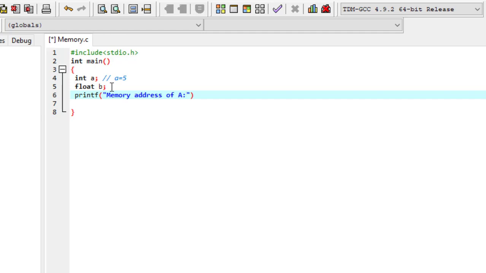If you wanted to print the memory address of any variable, you need to use the format specifier called %p. This %p is the one which helps us to find out the memory location of any variable. So which one am I going to find out now? I'm going to find out the memory address for the variable called A. So you need to use the address of, of the variable called A.